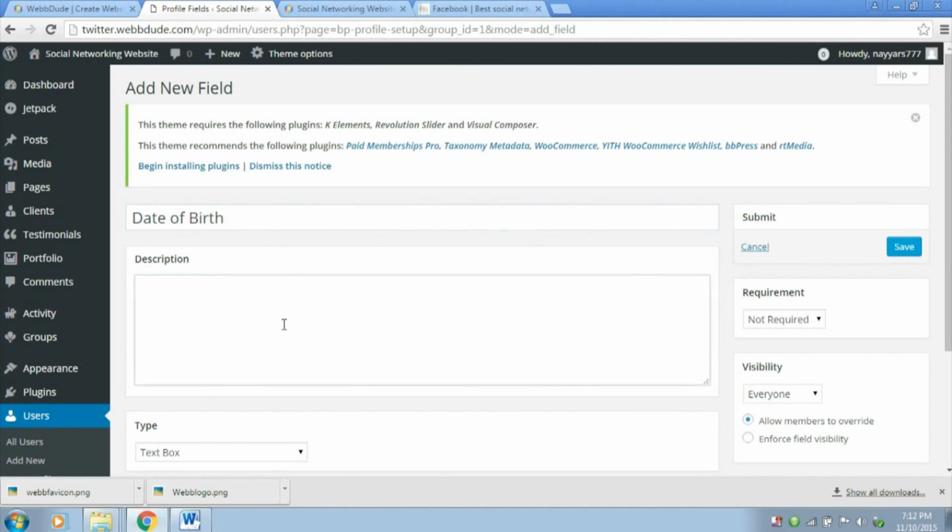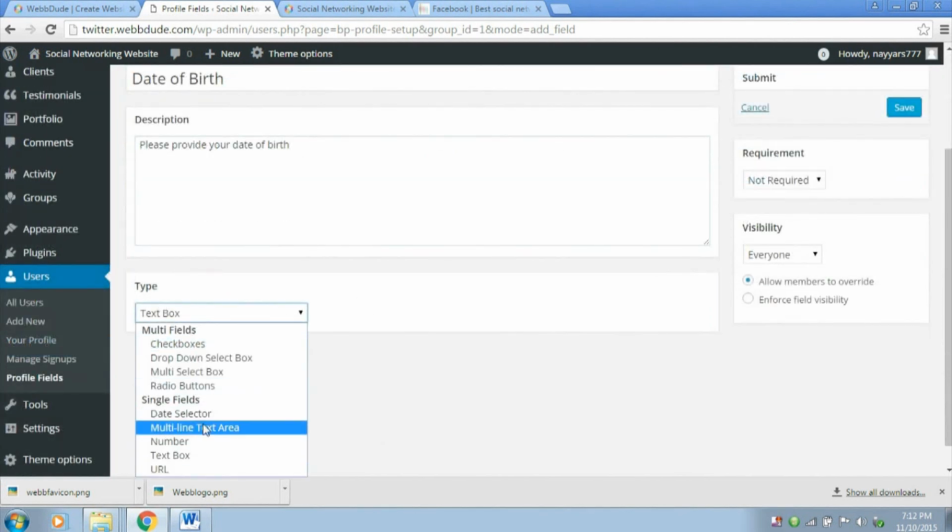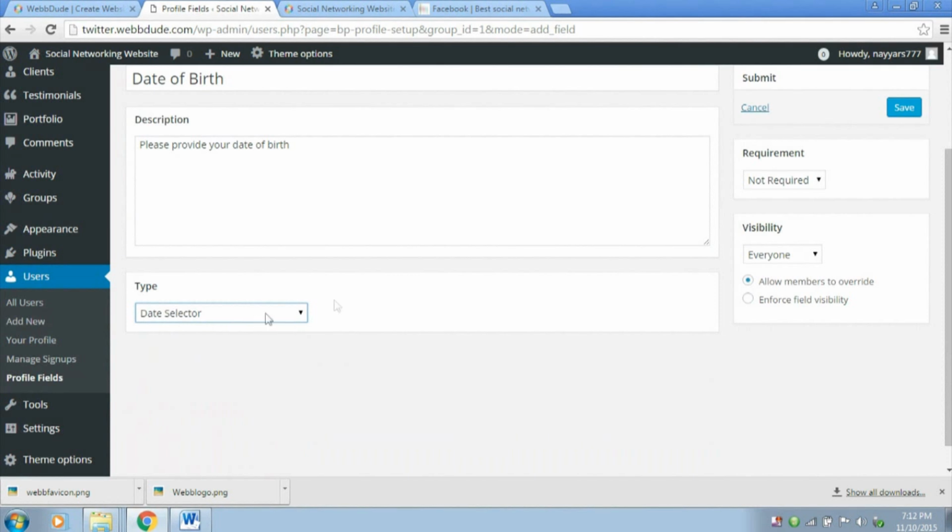In the description you can type anything. I'm typing: please provide your date of birth. Okay. In the type, select the date selector, because the user has to select the date, month, and year. In the visibility, select the default one. I want this to be seen by everyone, so everyone.